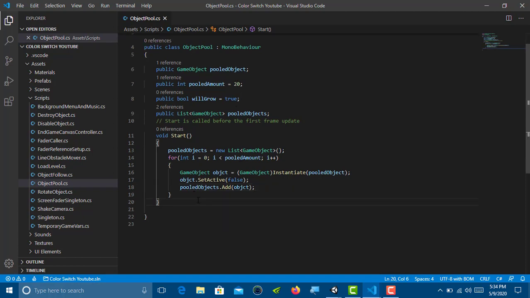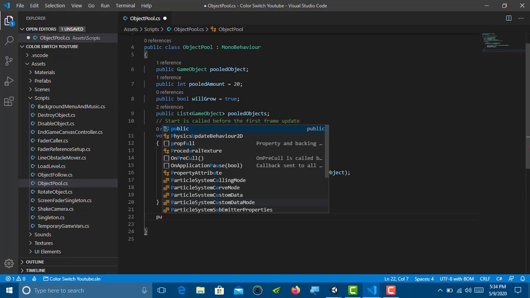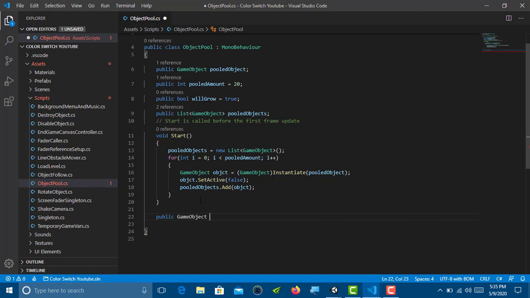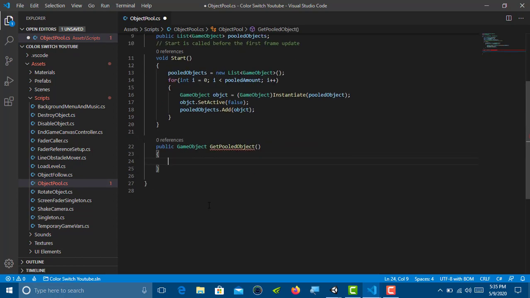Now we need a method, and this is the main method. We will use this method from other scripts, and it will give us those objects that we are going to instantiate. The return type is going to be GameObject and the name GetPooledObject. This method will give us the game objects like the stars and the color changer.